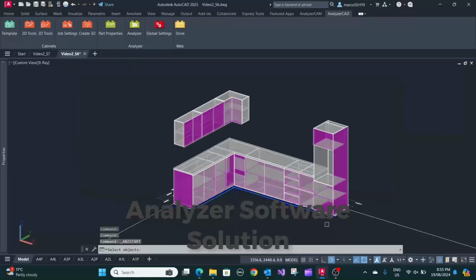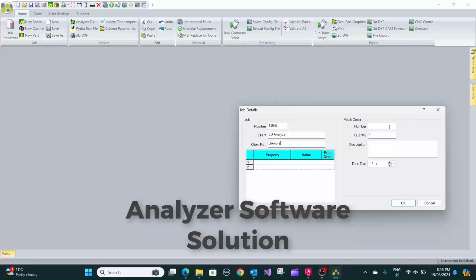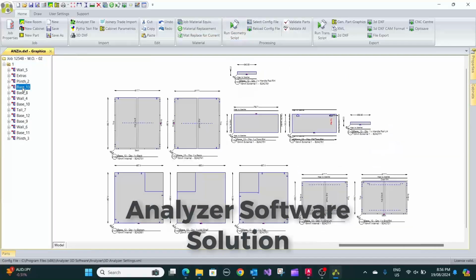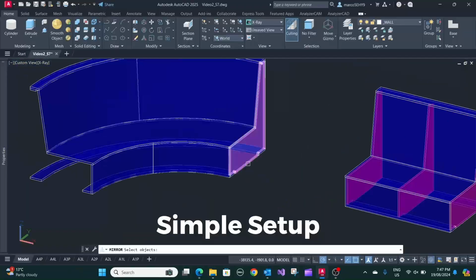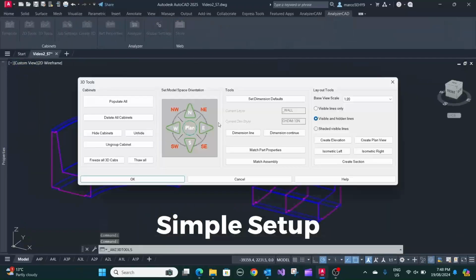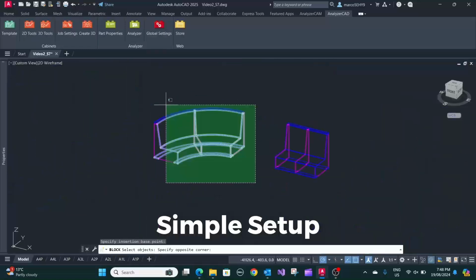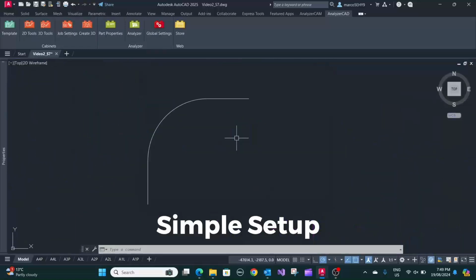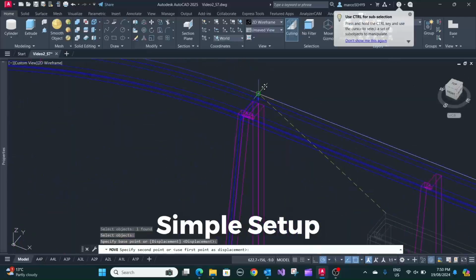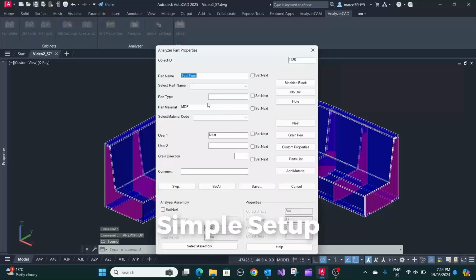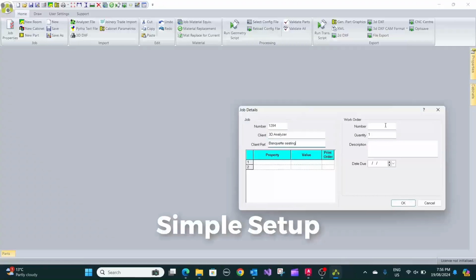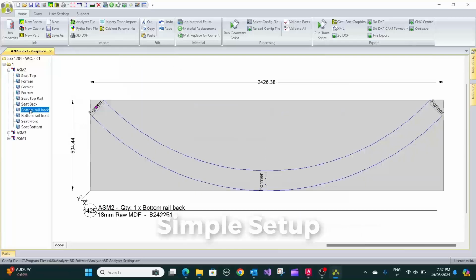Analyzer software offers a solution with customizable product libraries that adhere to your standards, featuring built-in construction and machining options. Setting up your custom library is easy. I'll show you how to create an item, define parameters like size and materials, and add manufacturing data. With built-in options for joinery and machining, plus detailed cut lists, Analyzer software ensures your products are ready for production and meet your exact standards.